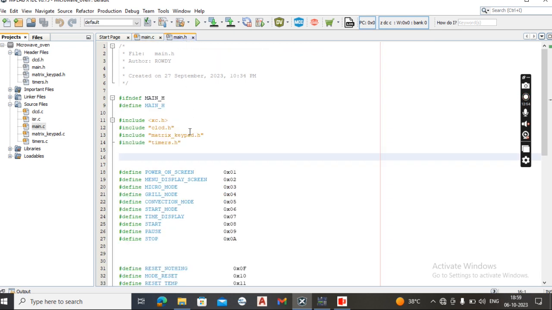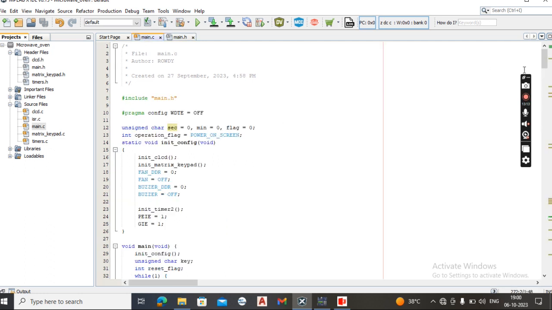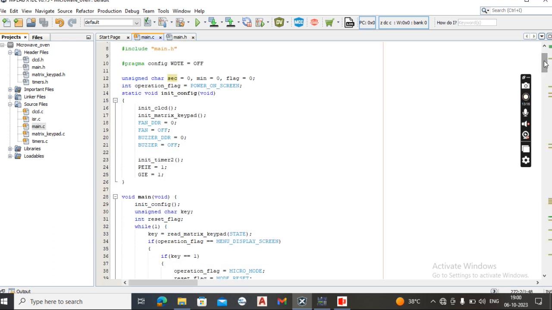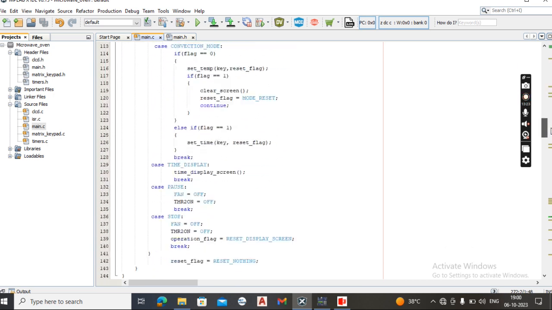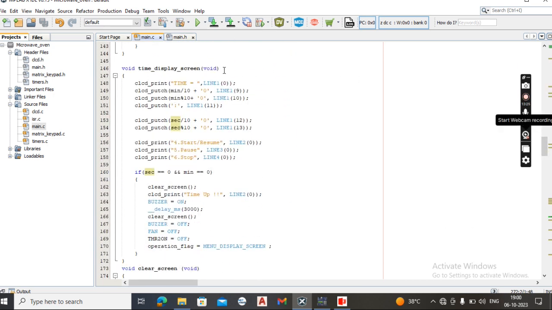In the header file, I have included clcd.h, matrix keypad, timers.h, and I have defined some functions like power on screen, menu display screen, grill mode, micro mode, convection mode, start mode. So these are all I have defined here in the header file. Now coming to the main file, we can observe the coding here. We can see the time display screen function.